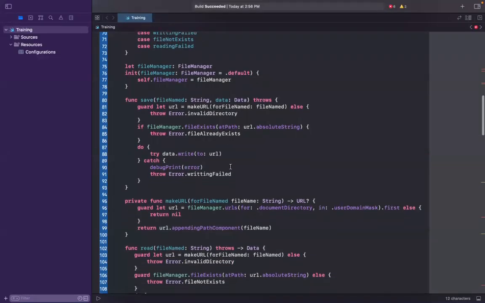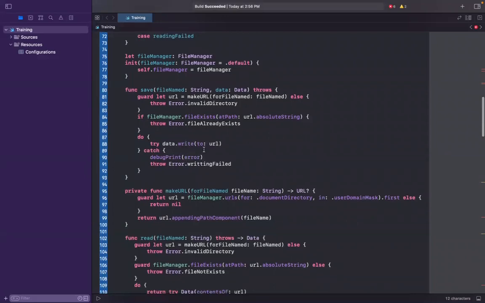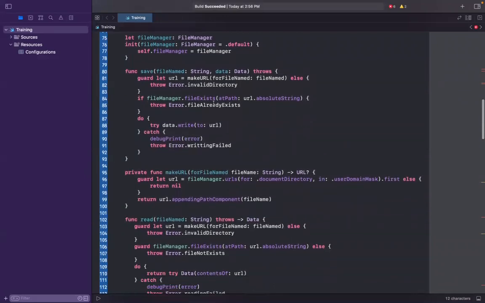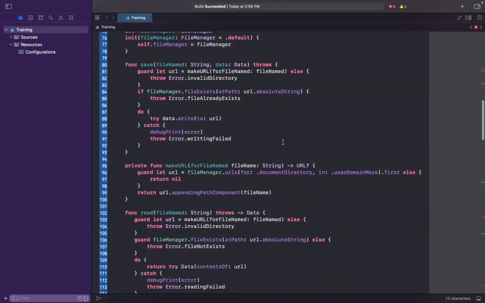To save any particular file in the file manager, we have to give the name of that file and the data which we want to store locally, and the file manager will create a local URL for us. This local URL is a local sandbox URL for the particular device.